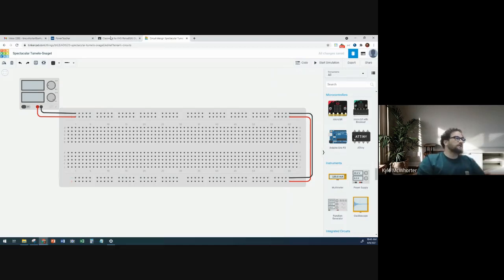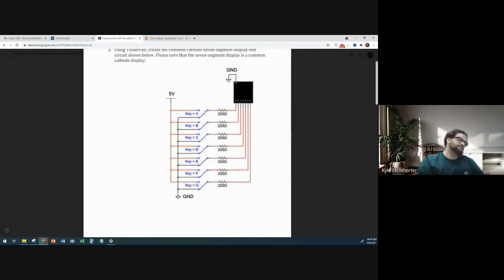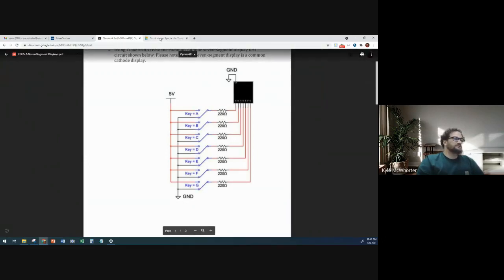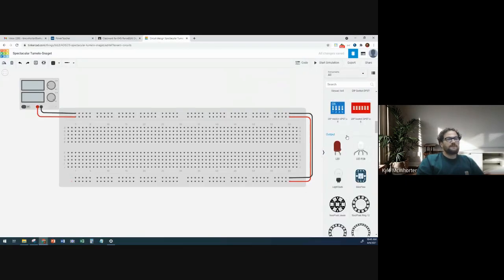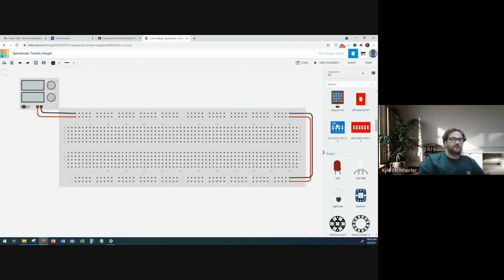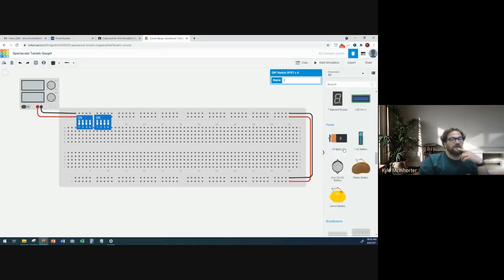I'm going to need 8 switches, well, 7 switches. The easiest way that I know of is with 2 of these. So I'm going to bring switches out here. And then we'll go get a 7-segment display.